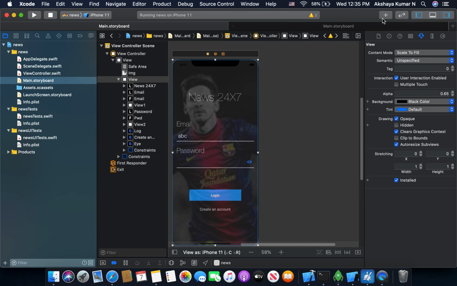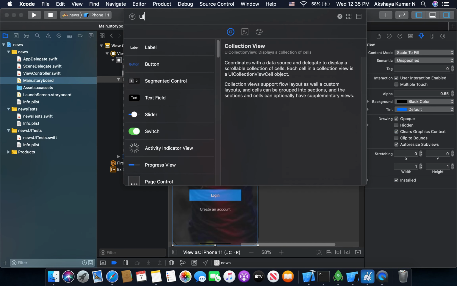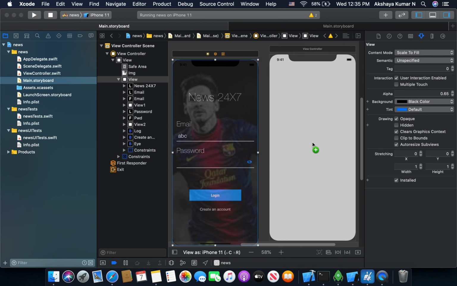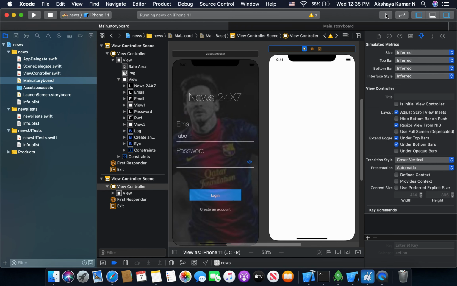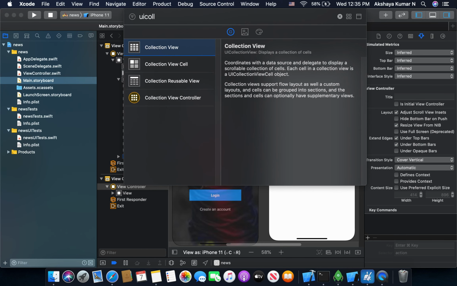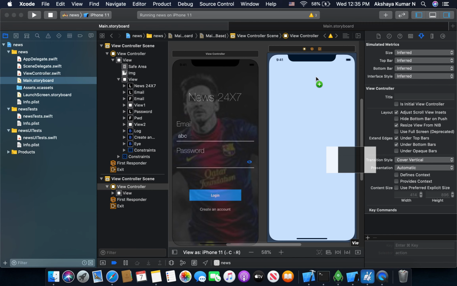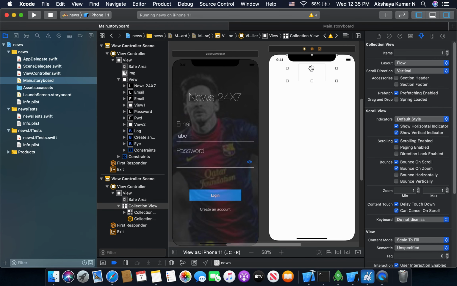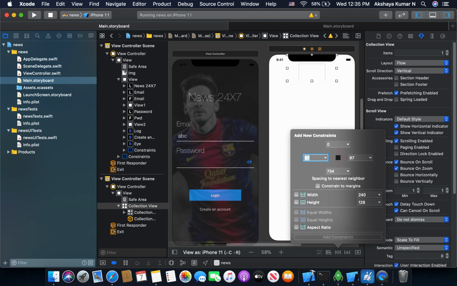So first I'm going to add a UI view controller from the library. Okay, now I'm going to add a UI collection view. Now I'm going to give constraints to this collection view. So I'm going to give 0 from the left, 0 from the right and 0 from the top, and I will give a height of 312.